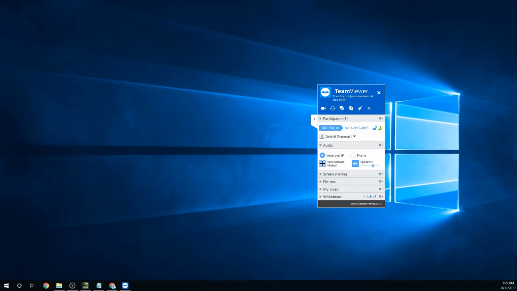You can click on this to mute or unmute your microphone, and then you can see the levels to see if your microphone is actually working. Here, speakers, you can adjust how loud my voice is, and same thing with muting.